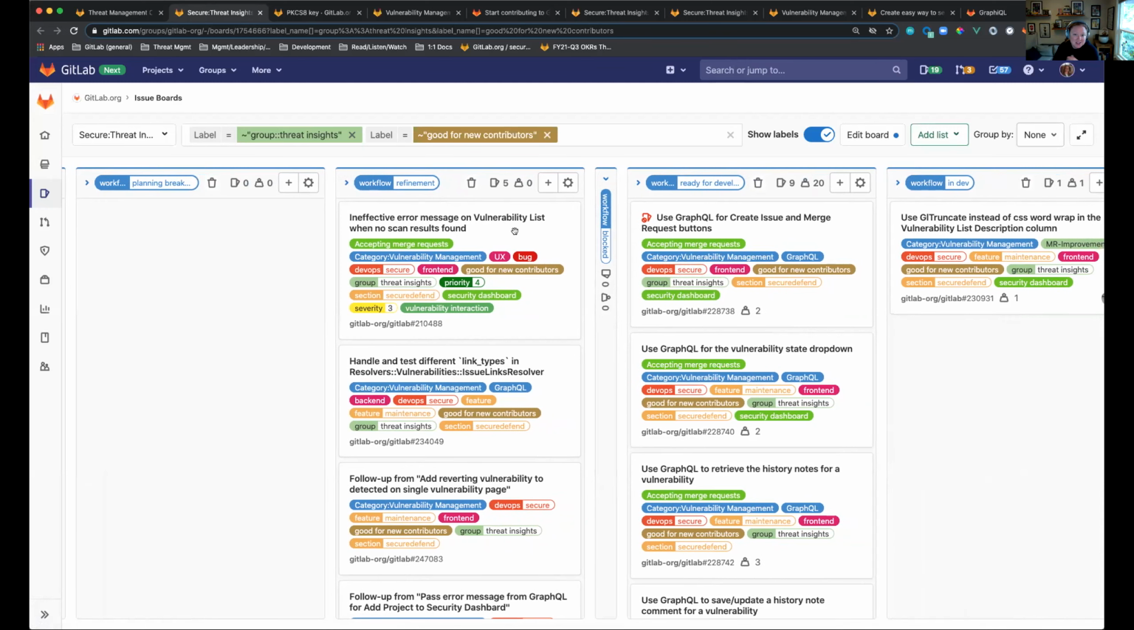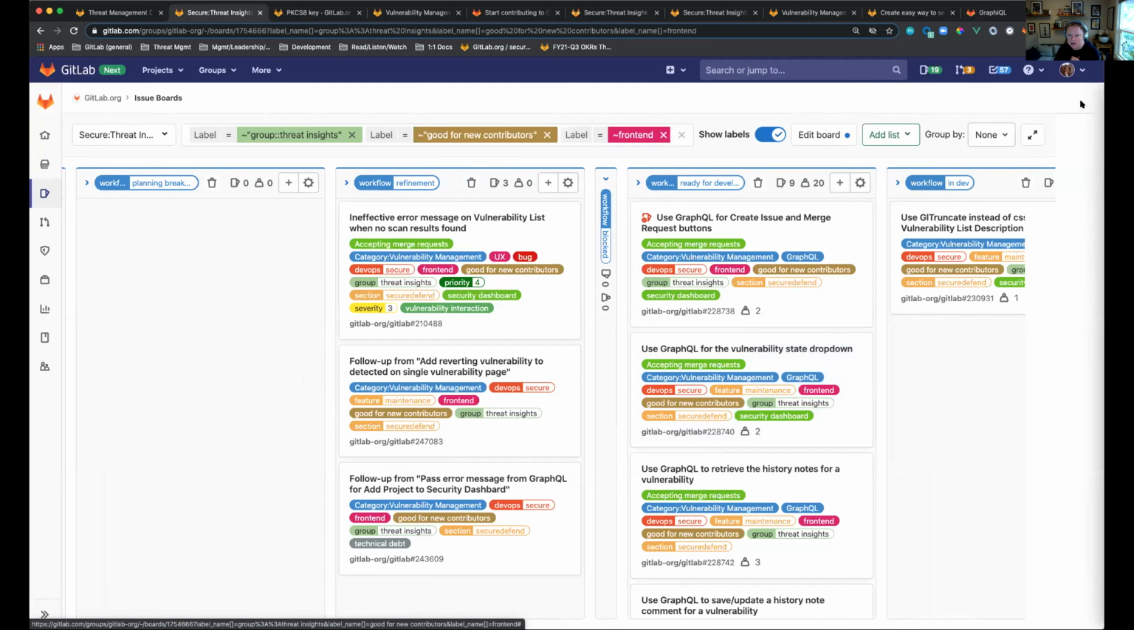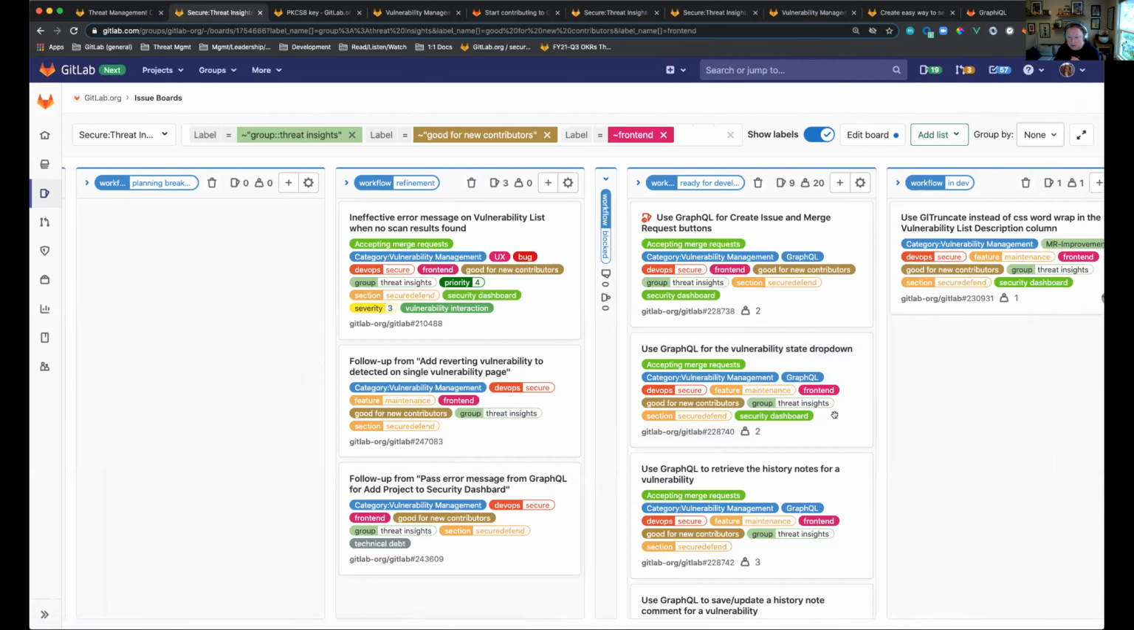I think I can totally do this. So these are really the two big columns. Since you said you were looking mostly at front end type work, we do have a front end and a back end label that helps you filter it down a little bit more. So just adding that front end label will give you an even more refined list.